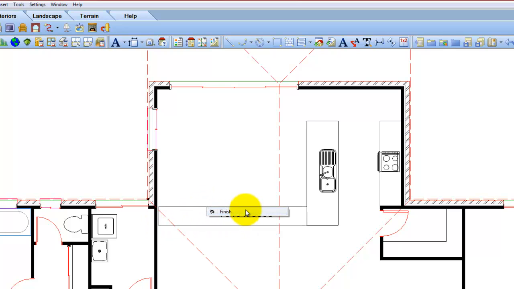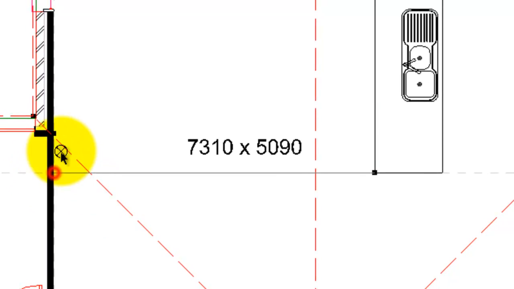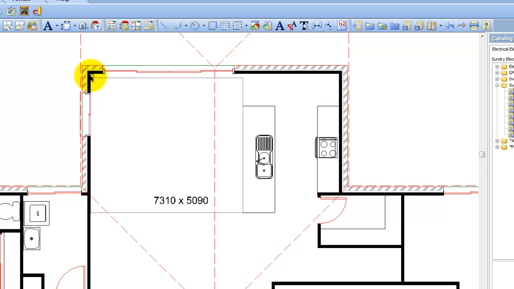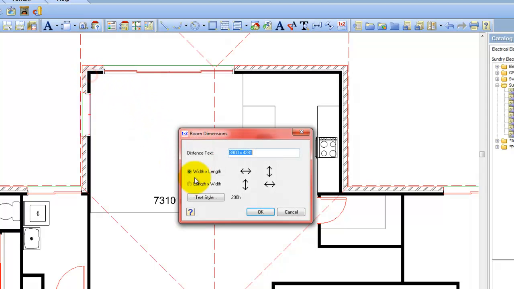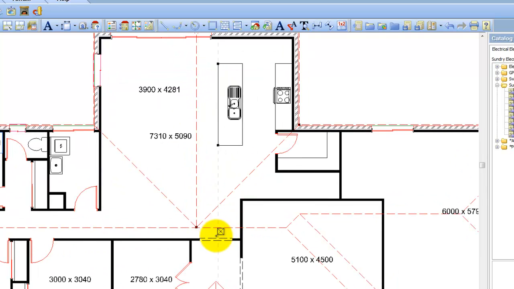I'll just do it again. Click here, and hover there. I reckon if I hover, get that on the edge, there we go. So that could give me that measurement. I could have done one there, and then what I could have done is one here.